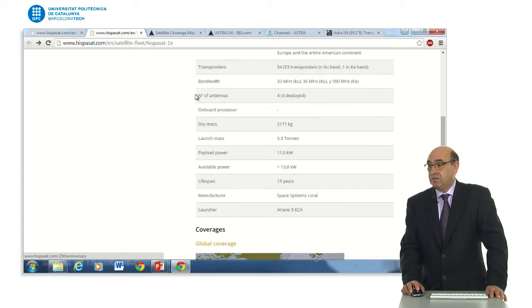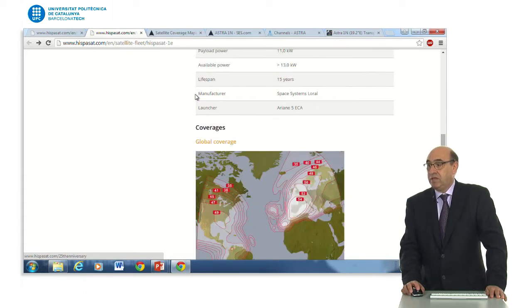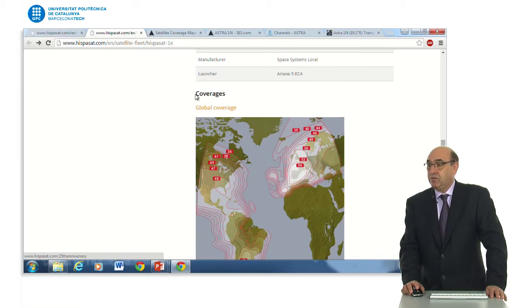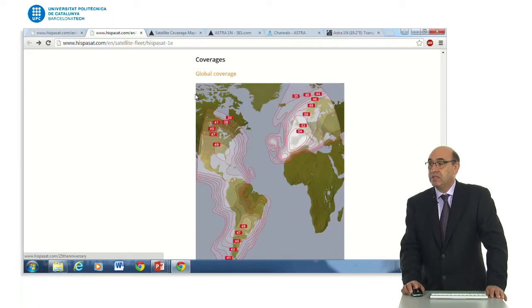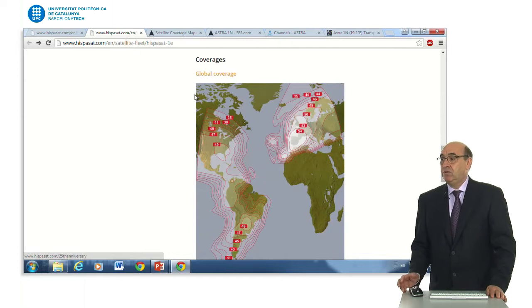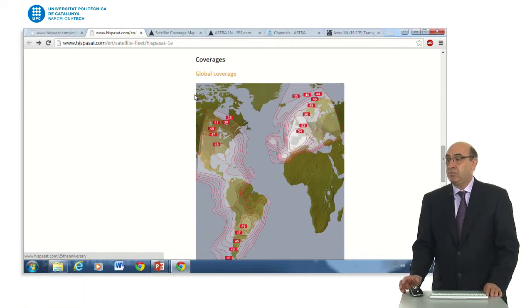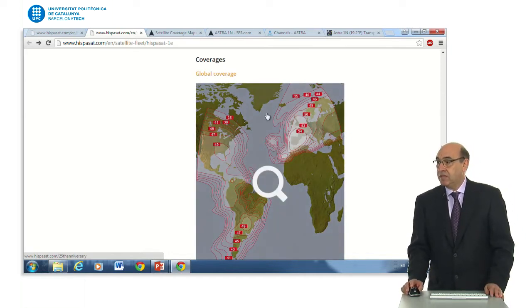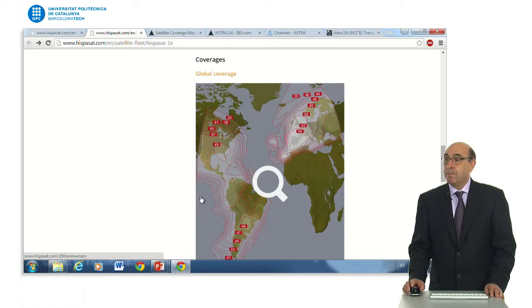This is just the coverage, and coverage could be represented in those webs in two ways. Either by giving you the equivalent isotropically radiated power in dBW, that's the case here. You have 54, 52, the coverage in Western Europe. And since the satellite is here, that's why the coverage becomes poorer and poorer when you go north and east. And here you have a good coverage for North and South America.